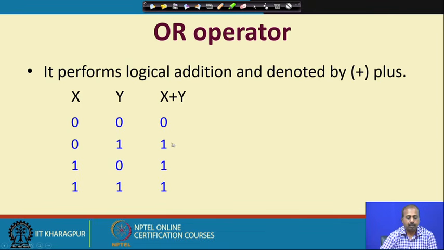So, this is like this, that if we have got both the operands as 0, then only the result is 0, and otherwise the result is 1. So, 0 OR 0 is 0, 0 OR 1 is 1, 1 OR 0 is 1, 1 OR 1 is 1. So, this logical OR operator is often denoted by a plus symbol.